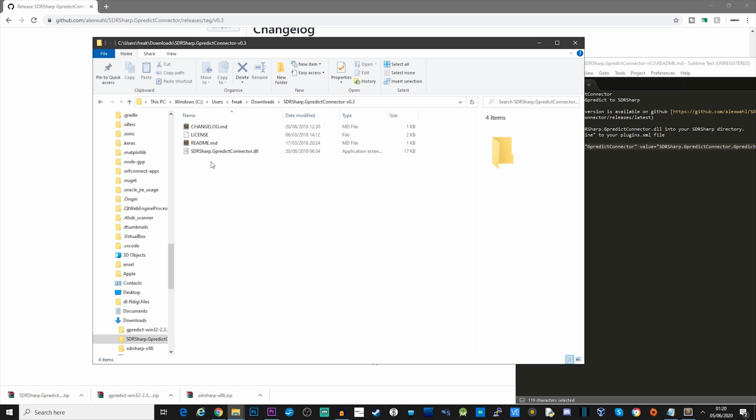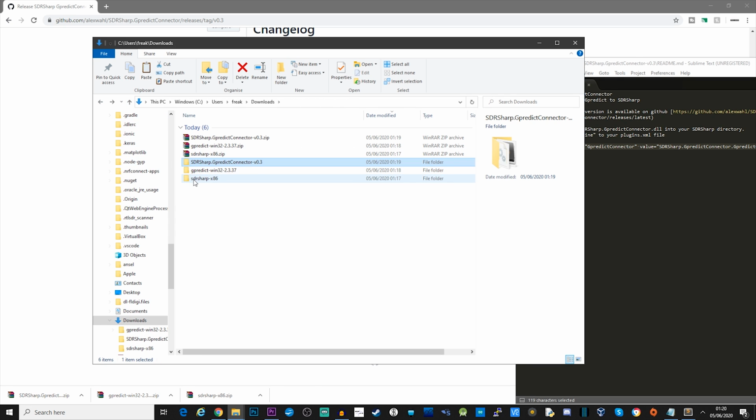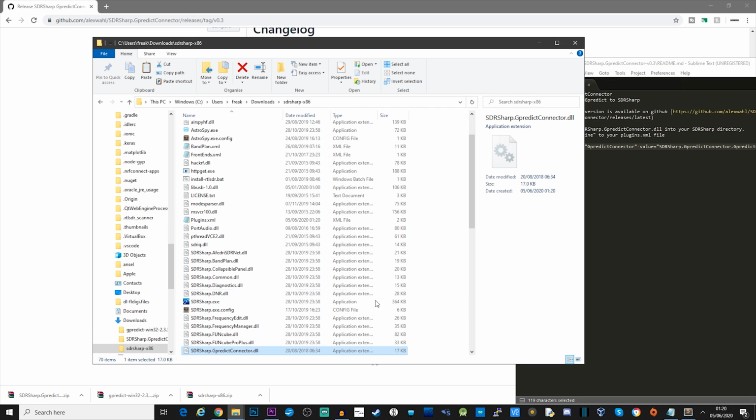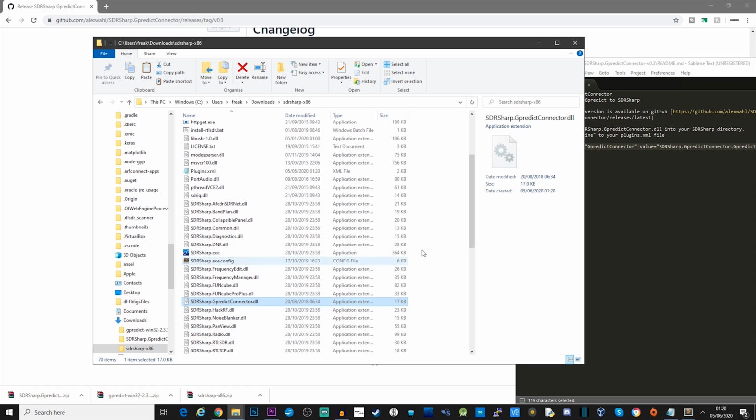Here we need to copy the strsharp.gpredictconnector.dll file and then paste this in the SDR Sharp folder, the same location as you found the plugin.xml file. Now that's it. The plugin has now been installed into SDR Sharp and it will be ready for us to use when we launch SDR Sharp.